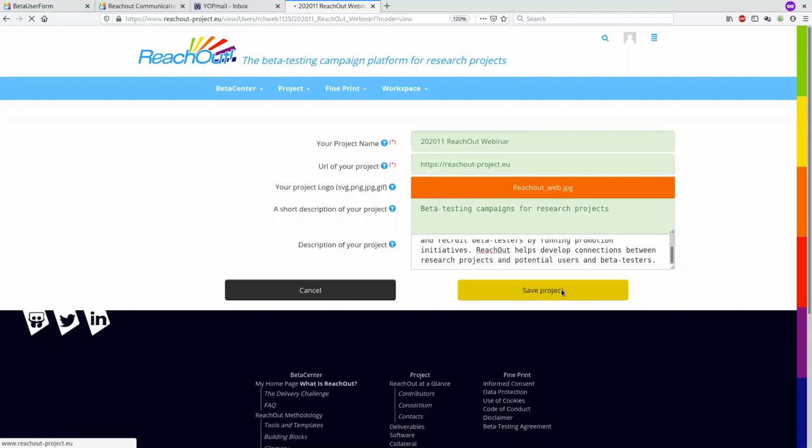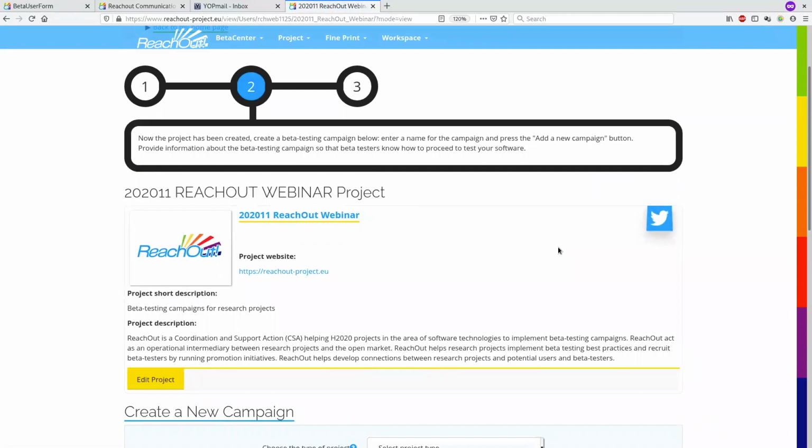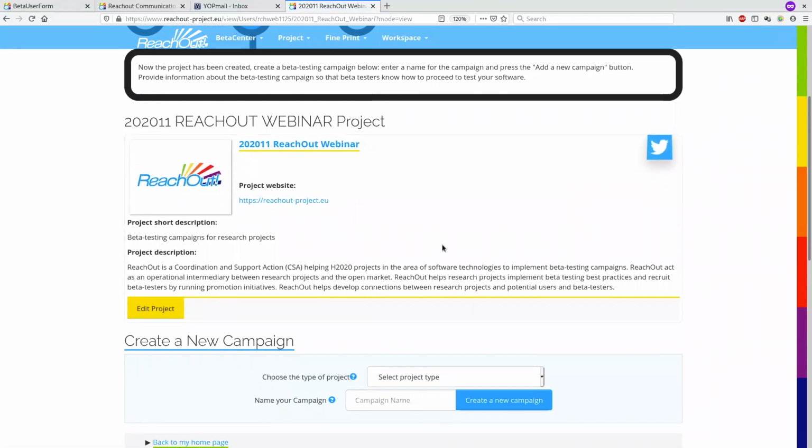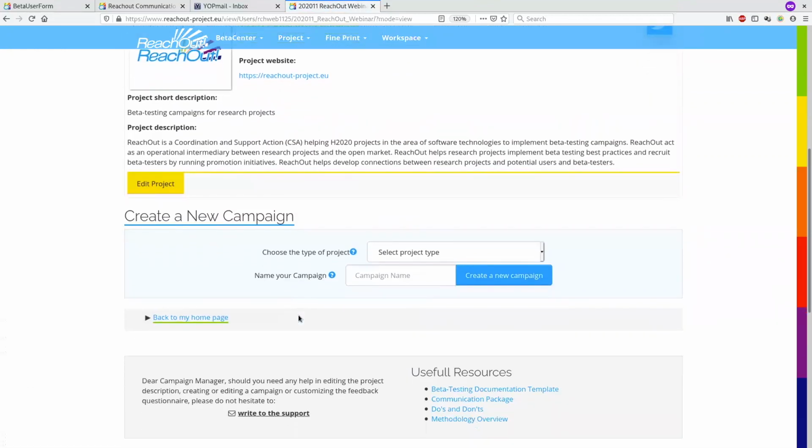So what this does is this creates, if you like, a shell for all the possible campaigns, because I can have several campaigns in one project. So this is what it will look like. If I'm not happy, I can edit it and make some changes. Then the next stage is to provide some details about the campaign.